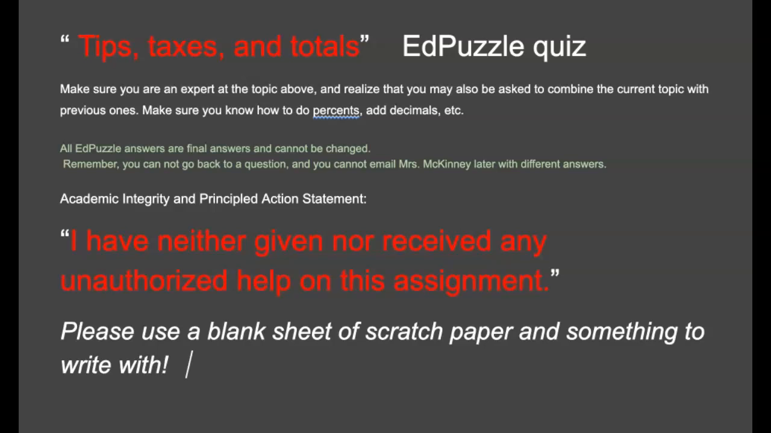Hello, darling. So today's EdPuzzle is on tips, taxes, and totals. So make sure you're an expert at the topic above, and realize I'm also going to ask you to combine it with percents, to be able to add decimals and multiply some things. So make sure you're ready for all of those things.